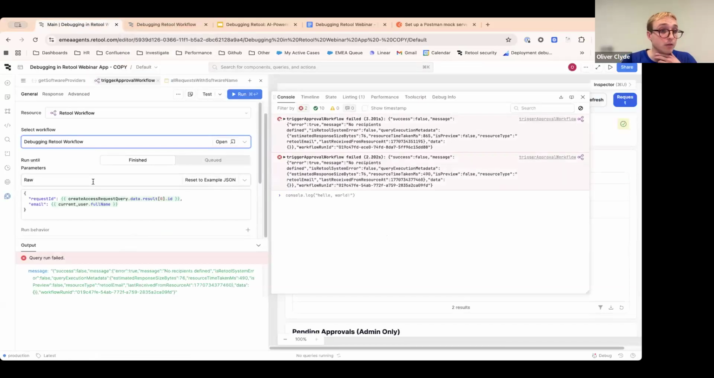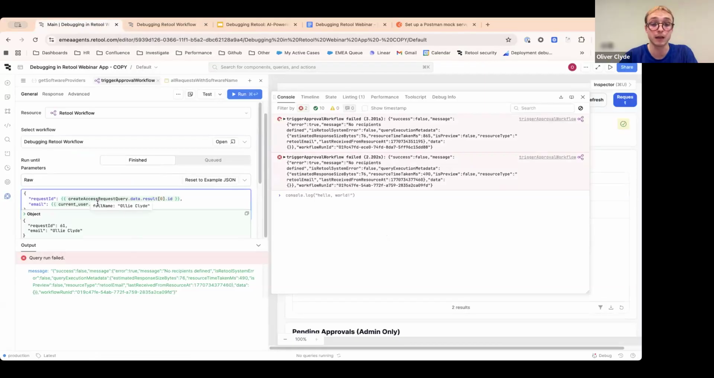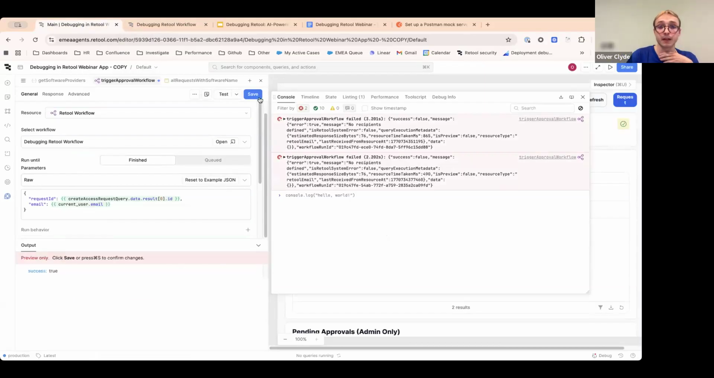So if we go back to the app, we can now have a look at this in more detail, and we can see here it seems to be that we're sending my full name, and just like we were doing before, you can hover over to see the current state, and we can see, yeah, I'm sending Ollie Clyde there as my full name, not email, but I do have access to send my email here, so let's change that, and let's run the test again. True, amazing. So that's now working.